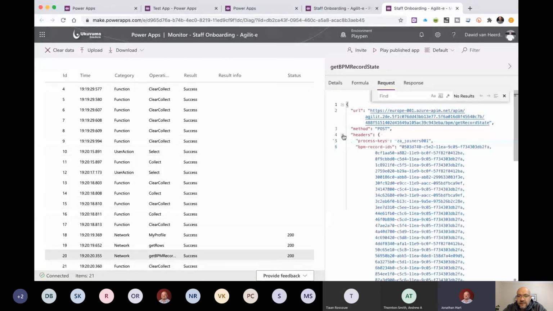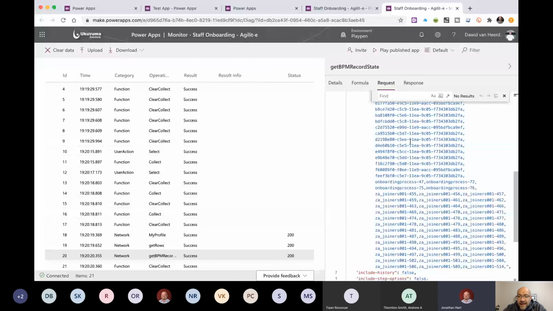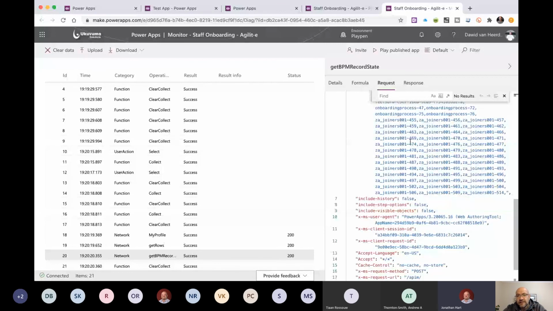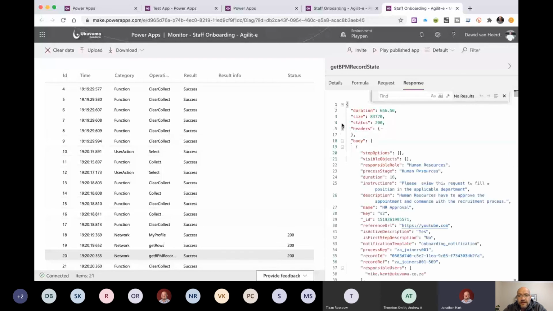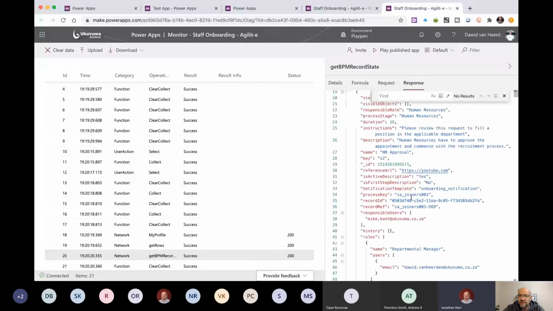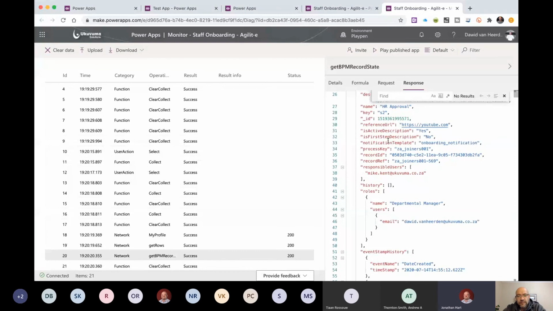And you can see there are the headers that were sent, all of the information that was generated by the app packaged into the header and then sent to the API. And then at the same time, you can go and monitor the response. So you can see the duration, it took 600 milliseconds, the size, the status, which is a 200, and then the body and the response headers that we got back. And here's all of the information that we got back from the workflow engine. And this is then what's building the actual form in PowerApps.